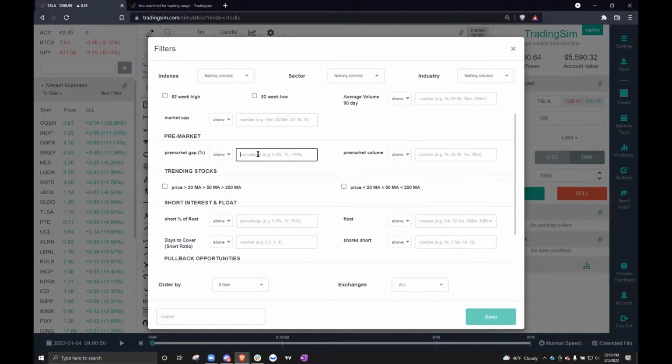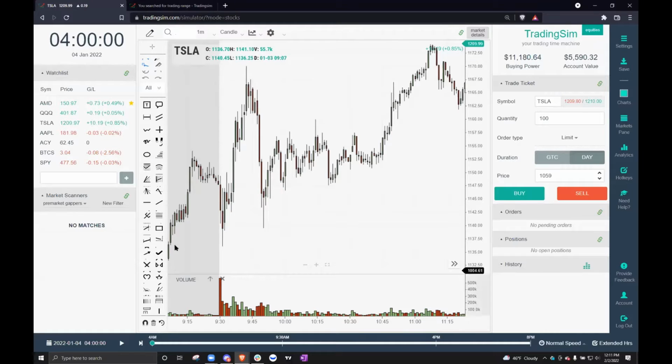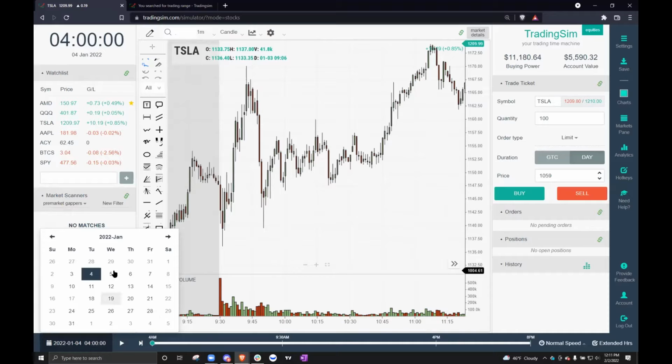Maybe they're gapping. Maybe you want to look for a short strategy that's gapping above 30%, with pre-market volume of, who knows, 500,000. You can do that. We'll call this the pre-market gappers, sort results by percent gain, and see if we've got any matches. There was nothing gapping up over 30% that day, so let's see if we've got anything.